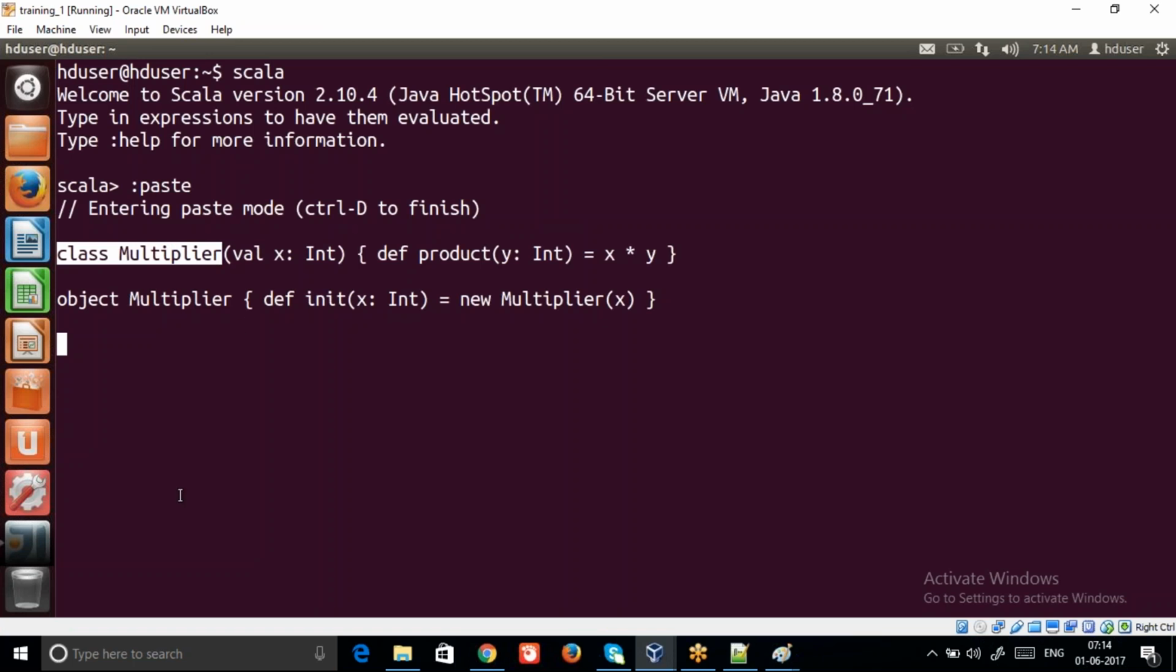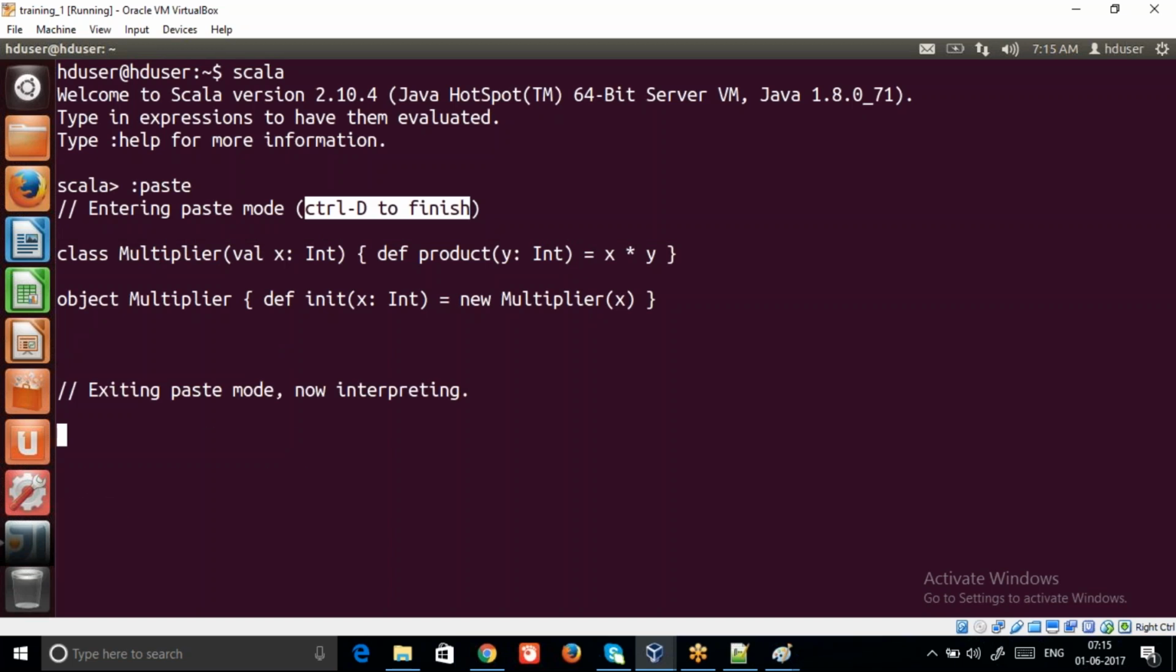This is a companion class because both have the same name. So usually what we do is, I want to create an object now. After this it says Control D to finish, so I need to press Control D.